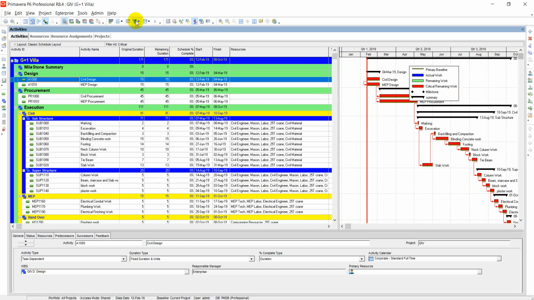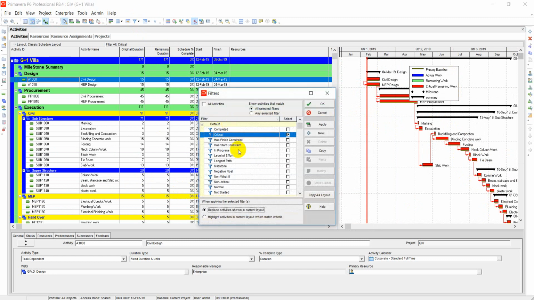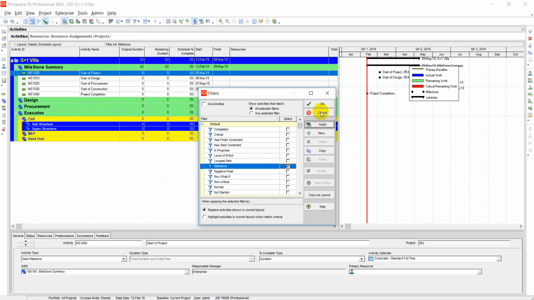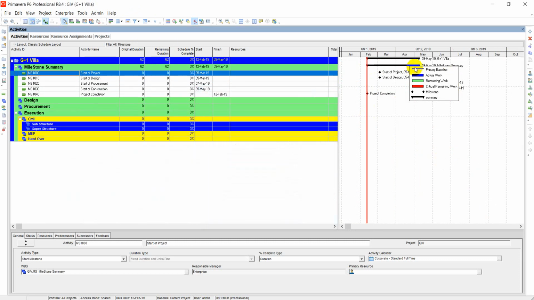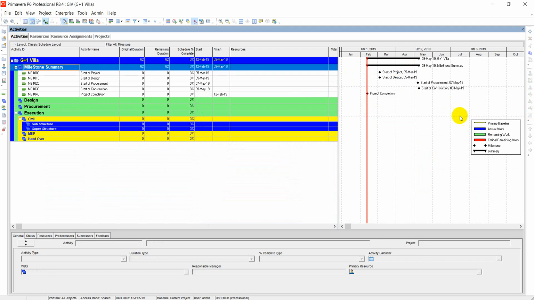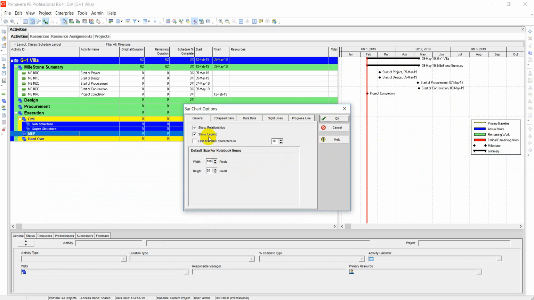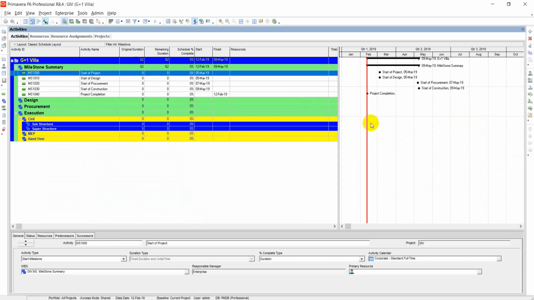If I want to filter it by milestone, first all activities, then by milestone. These are my milestones. I will just hide this one. Bar chart options, do not show me legends. Okay, these are my milestones.